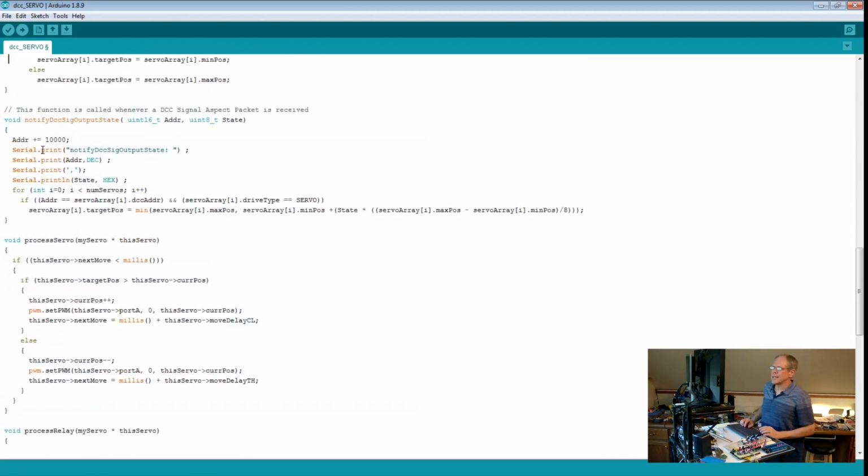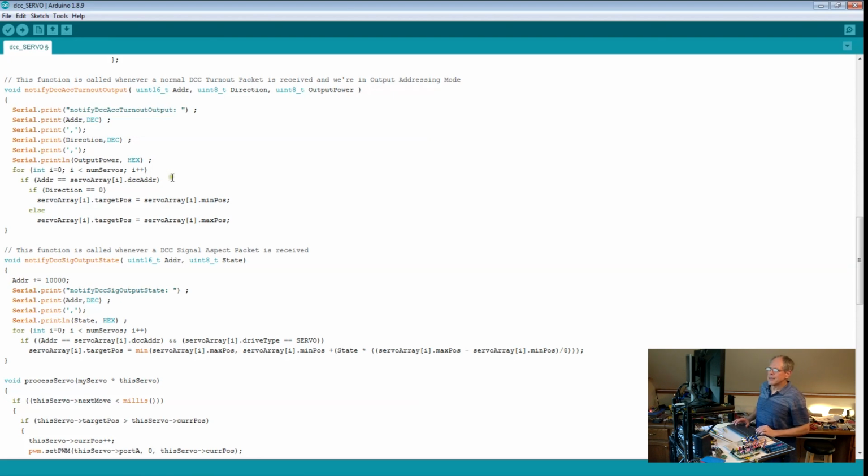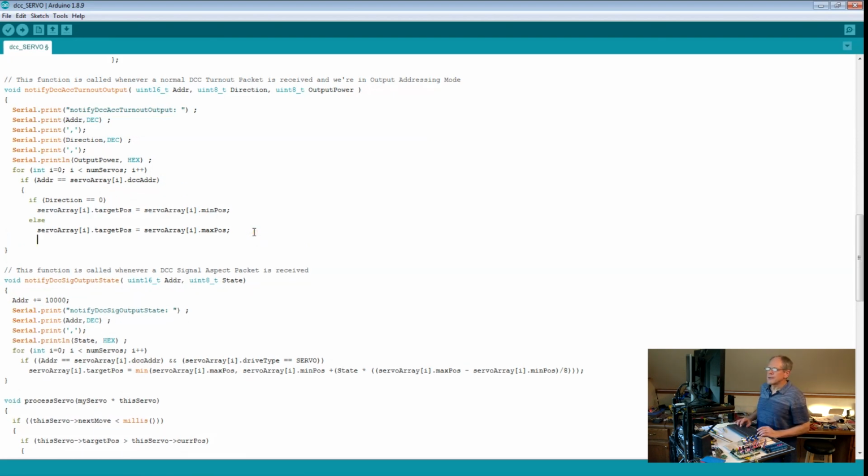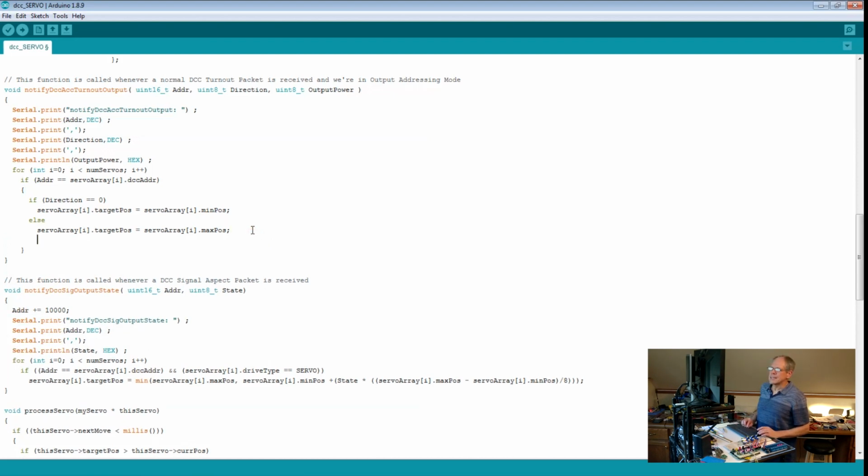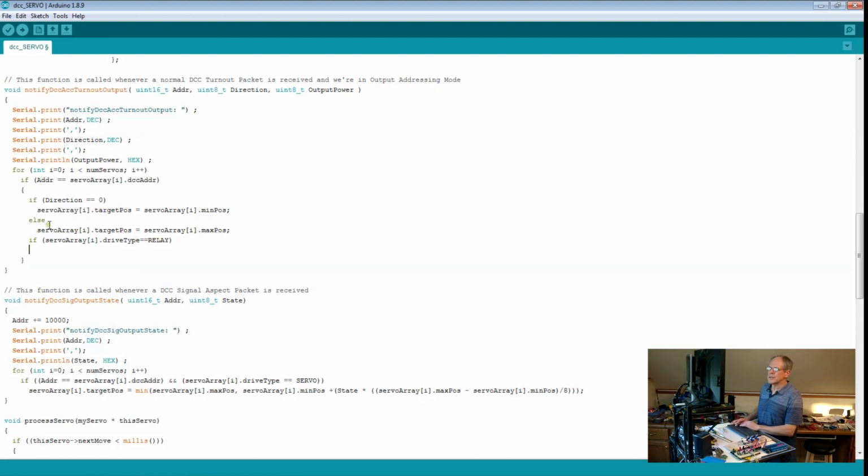So let's actually change that up here. So if we are dealing with the current address, and it is actually a relay drive type. So we say drive type equals relay, and only then, not if it's a servo, but if it is a relay, we need to set our current position to the opposite of the target position.